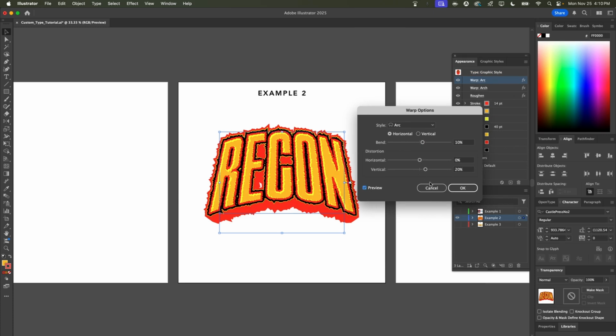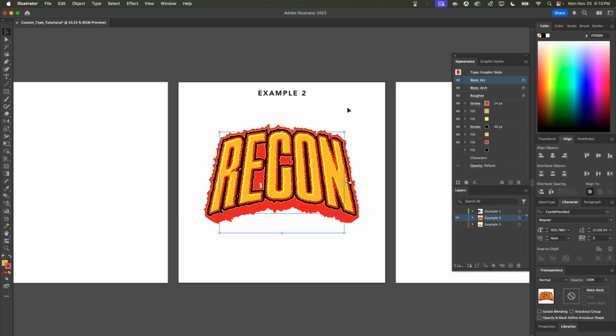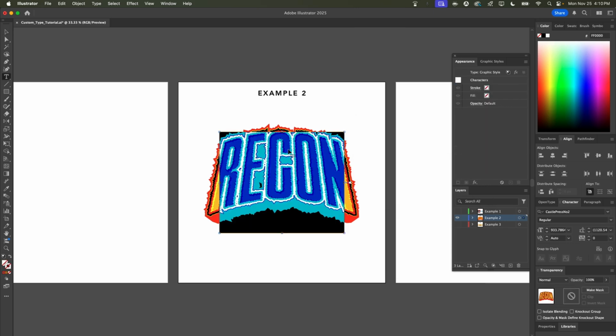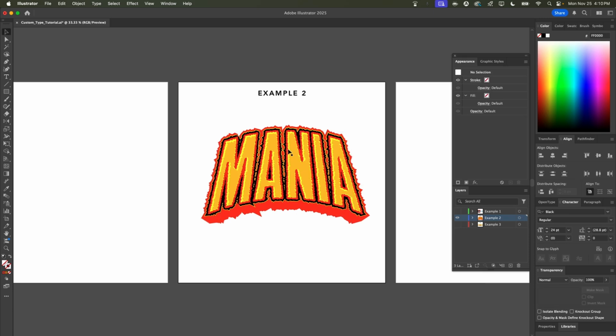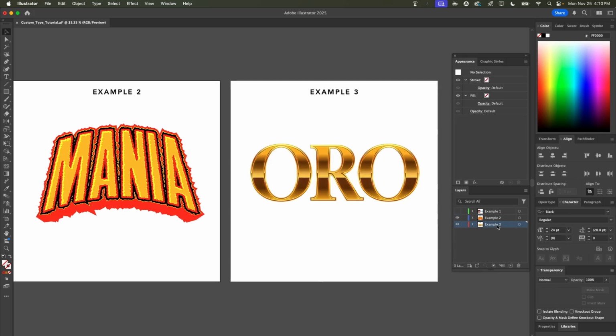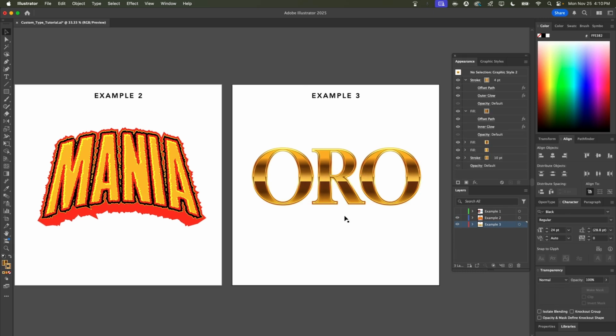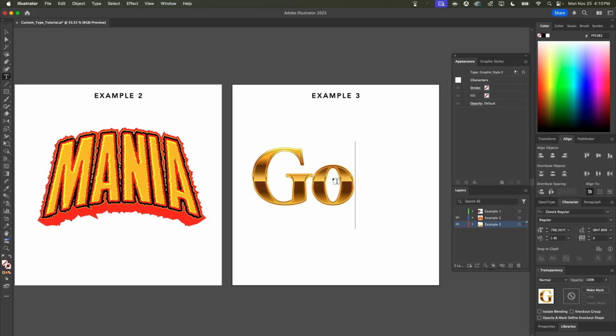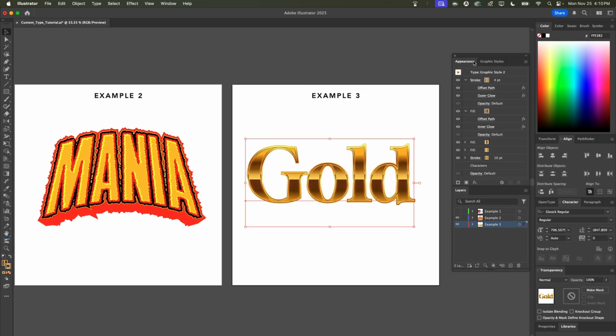So I just applied a little bit of a bend with a vertical distortion to get that sort of looking up at the text perspective. And this is really nice because I can just come in here, I can change this to anything I want, just like the other example. And then we have a third example over here, just a nice gold, right? So I can change this. Now I can go into the appearance panel, play around with these as much or as little as I like.